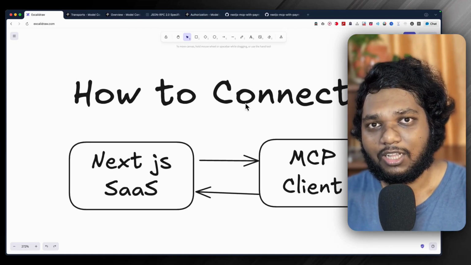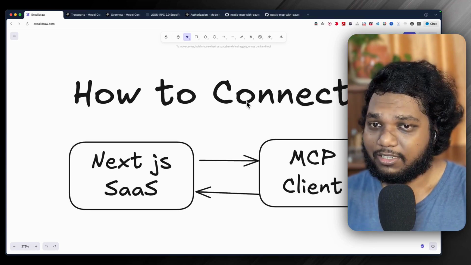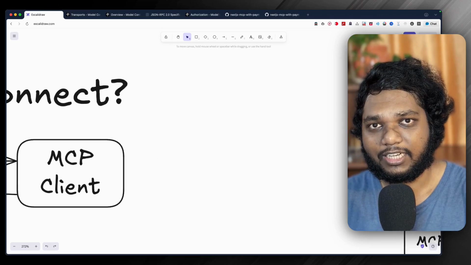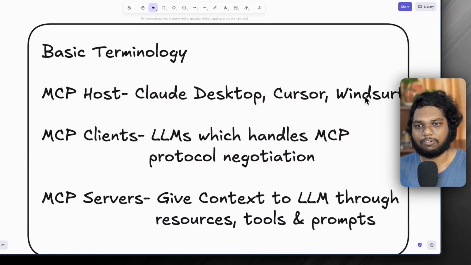But right now, let's understand how to connect Next.js SaaS with an MCP client. Before that, we need to understand some basic terminologies: MCP hosts, MCP clients, and MCP servers. So what are MCP hosts? If you are using Cursor or Claude Desktop or Windsurf or VS Code, which support MCP, a platform which supports MCP, that particular thing is the MCP host.